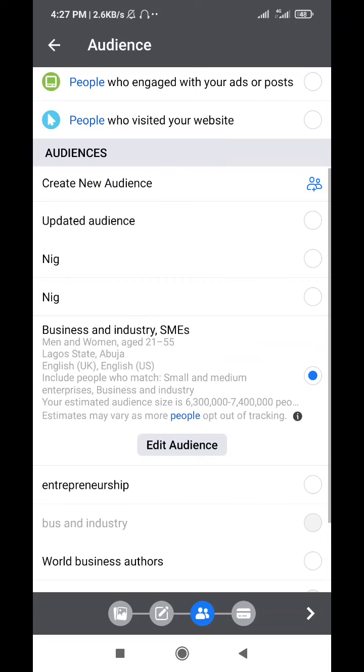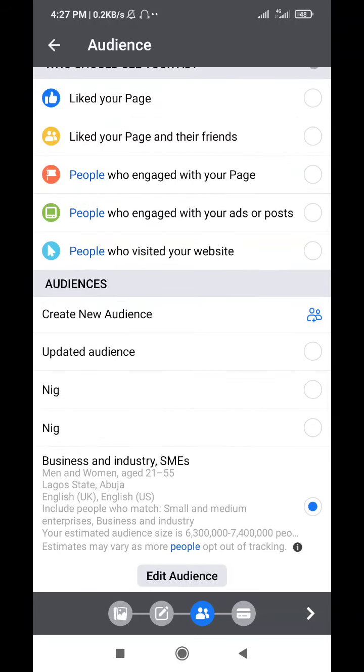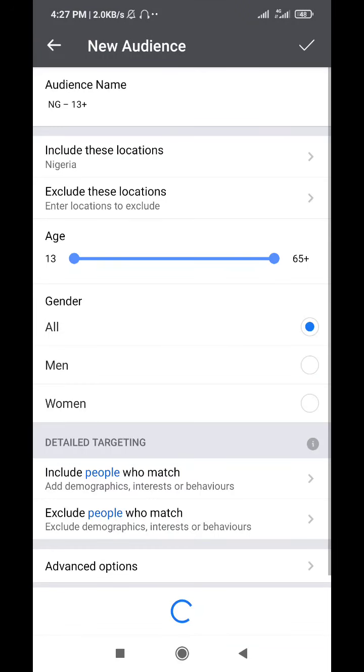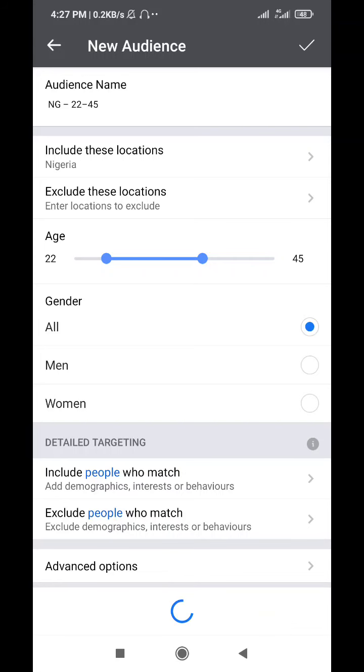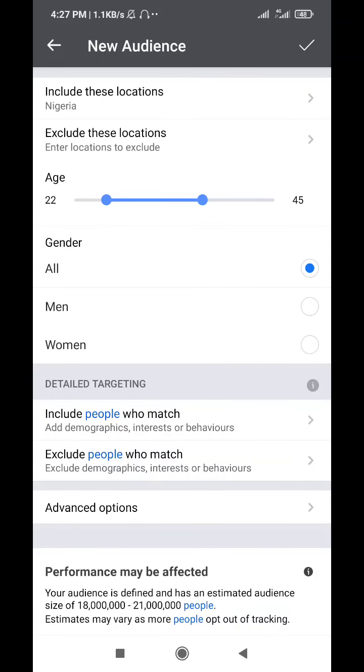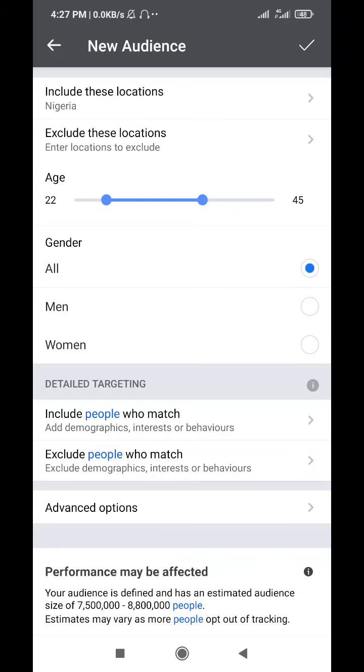Maybe I want to target people in business and industry, SMEs, or I can decide to create a new audience. If you don't have a saved audience, all you need to do is click on create new audience. So let's assume I want to target people between the ages of 22 and 45, and I want to target all genders. If my product or service is targeting women, I'll just click on men only or women only. I just leave it at all.